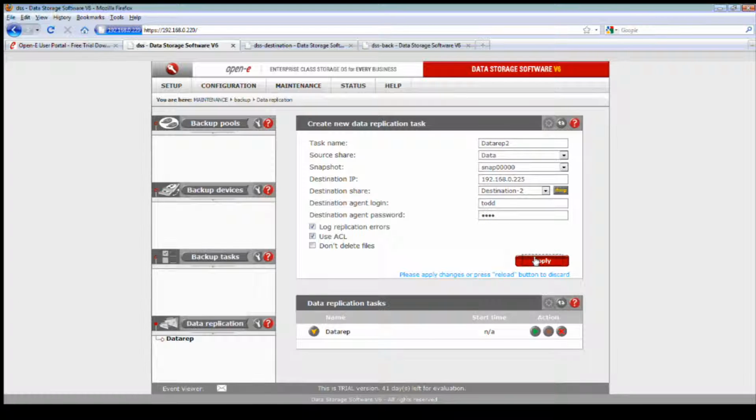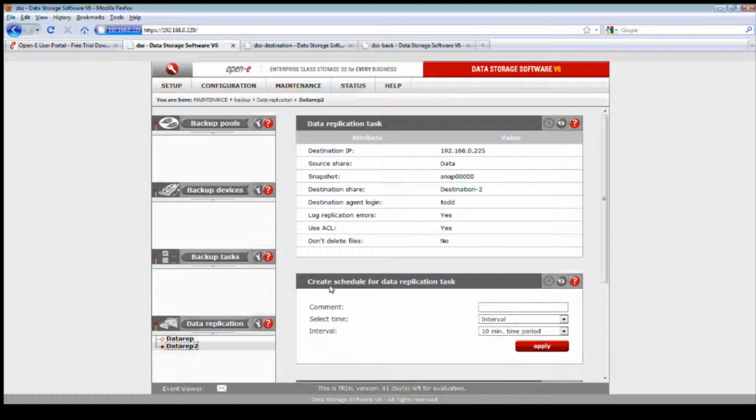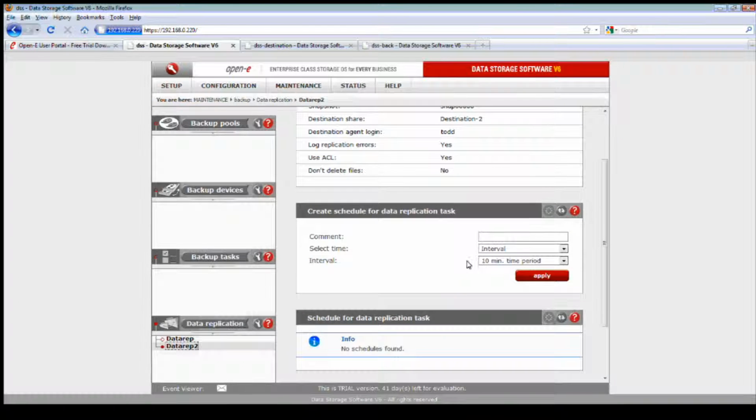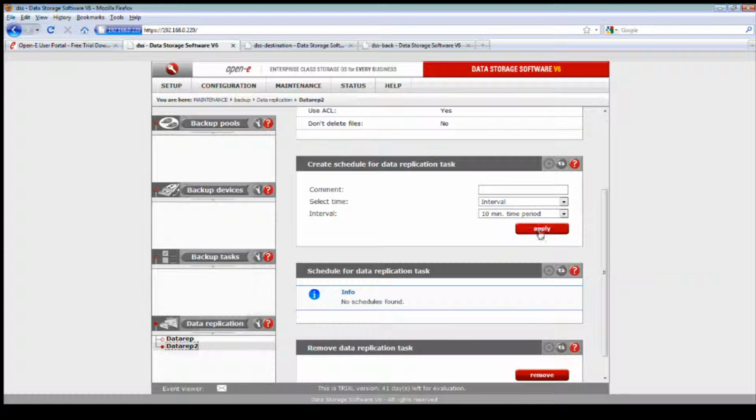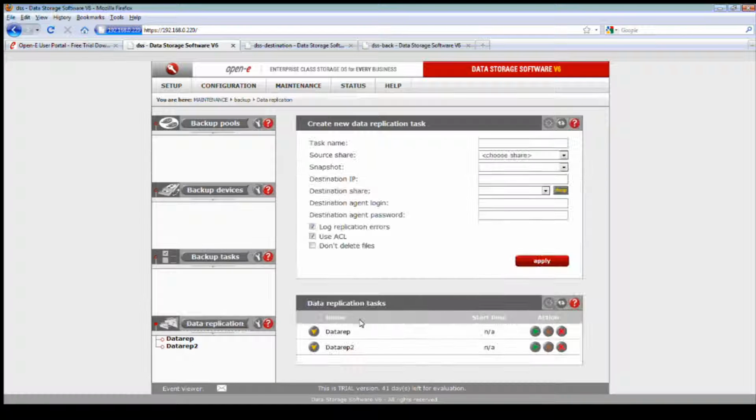And we found one share. Destination 2. We're going to apply the username, agent login name, and the password, and hit apply. So now we see on the left we have another task ready to be set up for our intervals or time. So in this case, we're just going to use every 10 minutes.